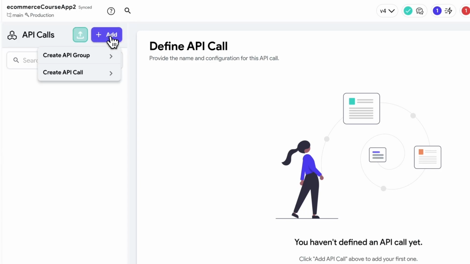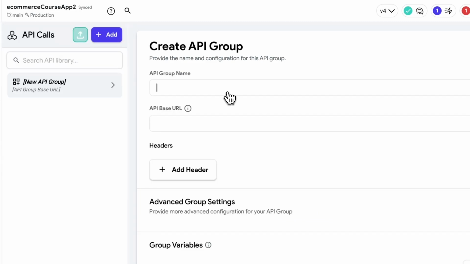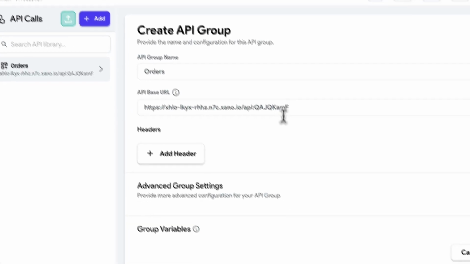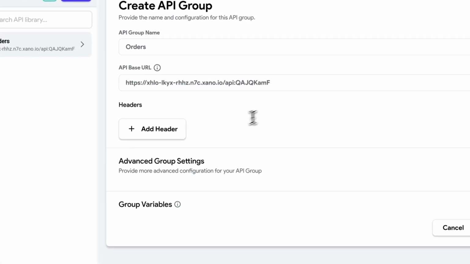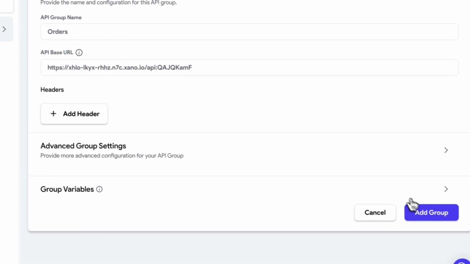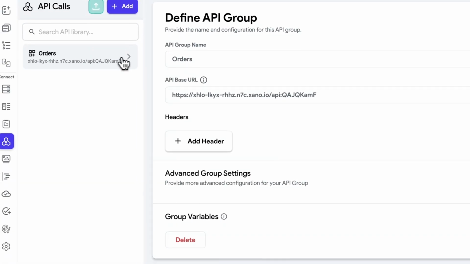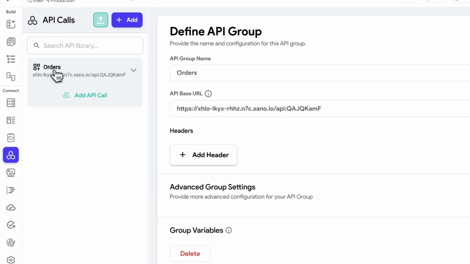I will go and add an API group right now. Let's call it orders. The base URL that I have received is this one. And there are no special headers that I need to pass or any other settings here for this group. Let's just add the group. All right, so now my group is created.